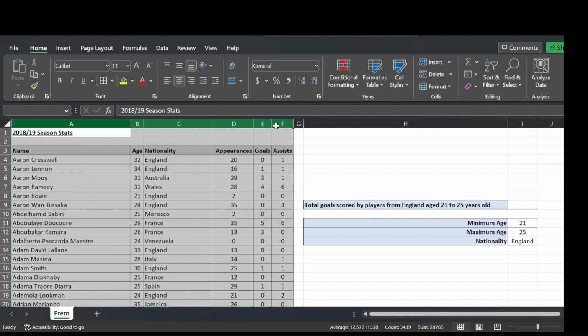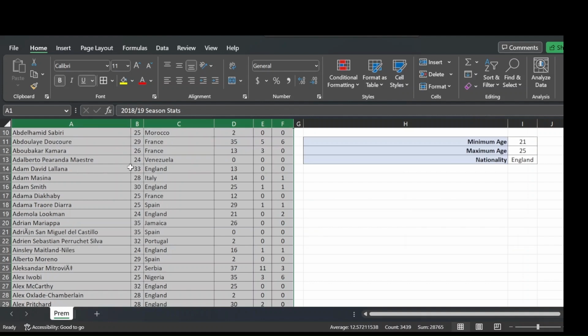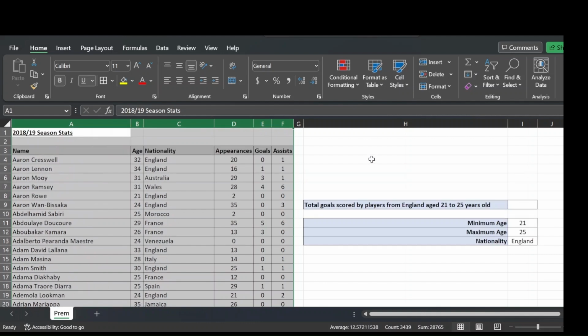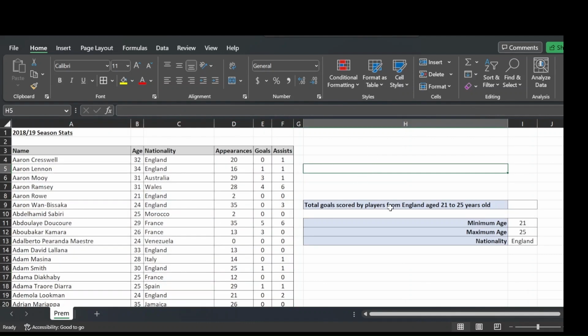Today we're looking at the SUMIFs function in Excel, specifically using it to sum values based on other values that are referenced in cells. So here we have a table of the 2018-2019 season stats in the Premier League, and we're going to use the SUMIFs function to sum the total goals scored by players from England aged 21 to 25.